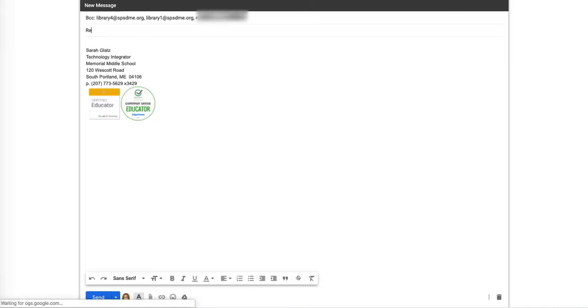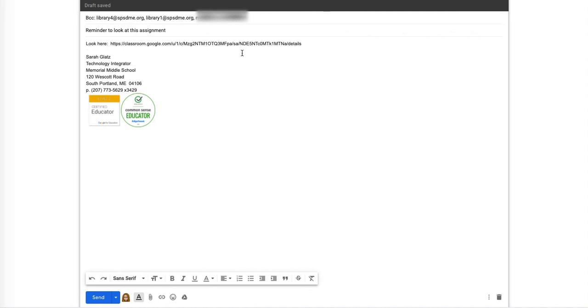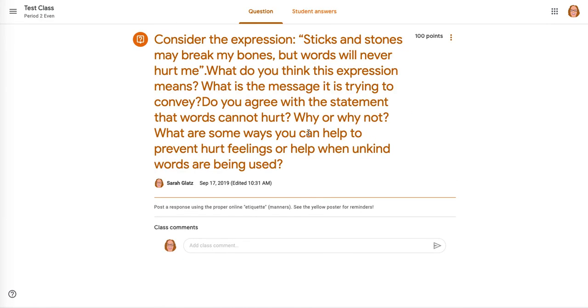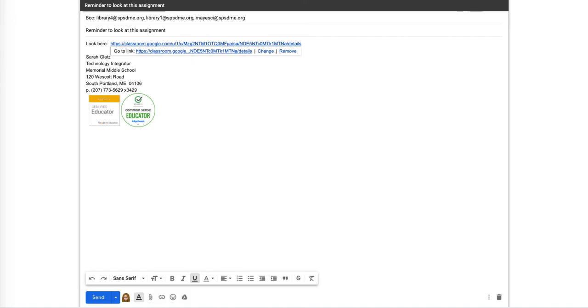And a reminder to look at this assignment. Oops. So I can say, look here. And that will take them exactly to that assignment. And I'll even test it. So when they receive the email and they click on that link, it will bring them into Google Classroom and it will plunk them right into that assignment. So that's super handy for directing them. Close this. Okay, we will not send this email.